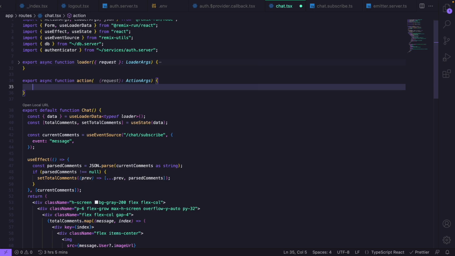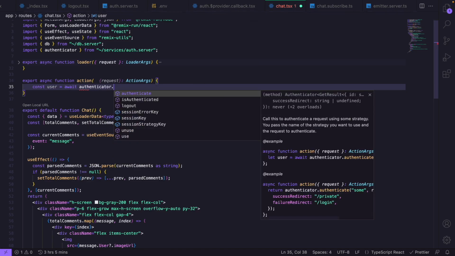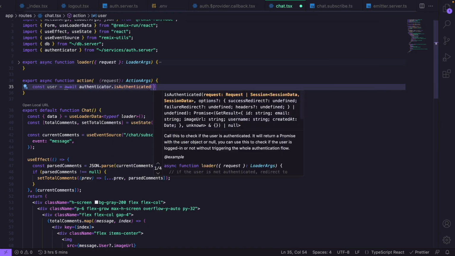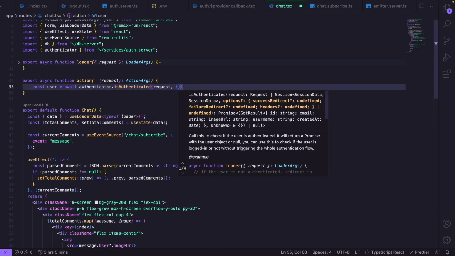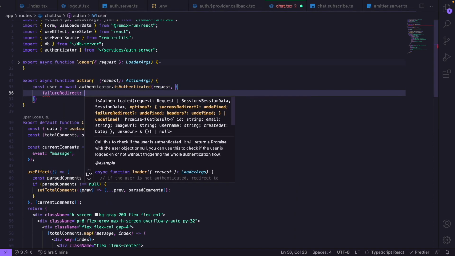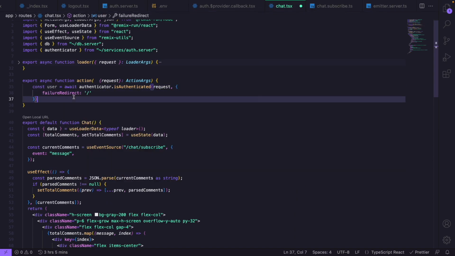Now I only want to allow authenticated users to create messages. So if the user is not authenticated, what I want to do is create a failure redirect. So let's do a const user, which will be equal to await authenticator.isAuthenticated. Let me pass the request, and let's create a failure redirect, which will be just the index page, so in slash. So now that looks good.